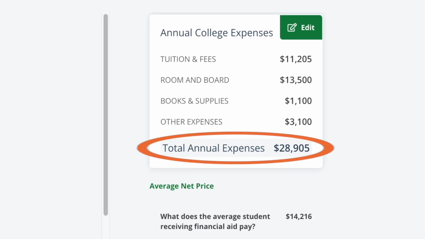That's a chunk of change. Never fear, MoneyPath is here. Let's figure out how to pay for it. The largest funding source for school is often financial aid. That's based on your family's income and the school you're exploring.